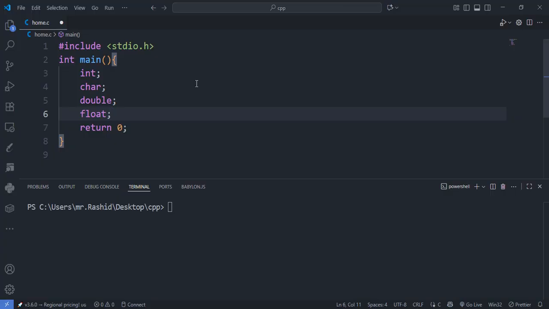Another category is called the derived data types. These include arrays, pointers, structures, unions, and more. The third category is enumeration and void types, which include enum and void. In this part we are going to focus on the basic data types, since those are the foundations.